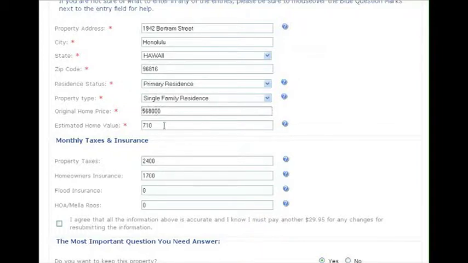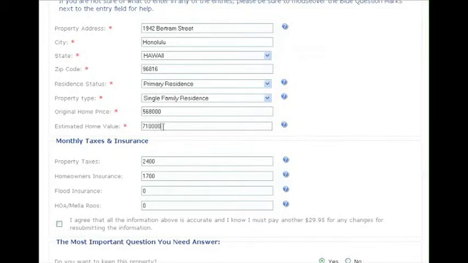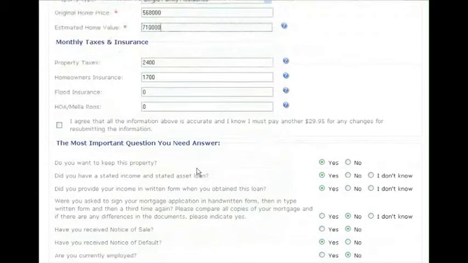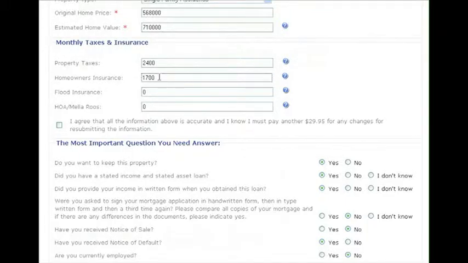After that, we have the estimated home value. Here's where you are estimating what the value of your property is. The next area here is our monthly taxes and insurance. This is your monthly property taxes that you pay on your home. Whether it's impounded or not, you still want to put in the monthly amount of your property taxes, of your homeowner's insurance payment. Maybe you have flood insurance, an HOA or Mello-Roos, and then check here on your agreeing to the information above.